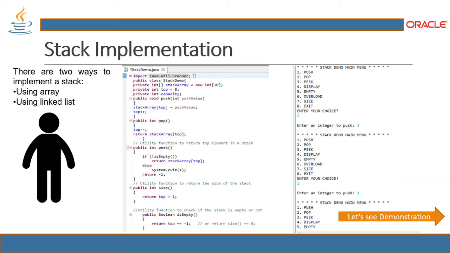Now stack implementation can be done in two ways. One is using arrays and two is using linked lists. So in this session, we are going to show you the implementation of a stack using an array.